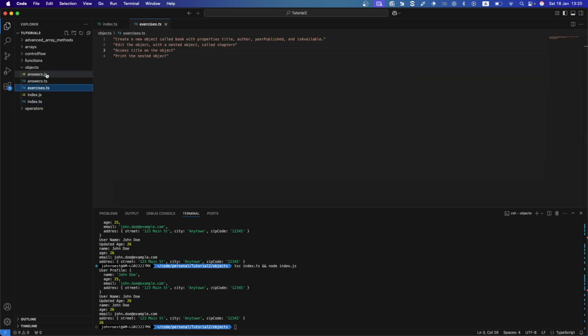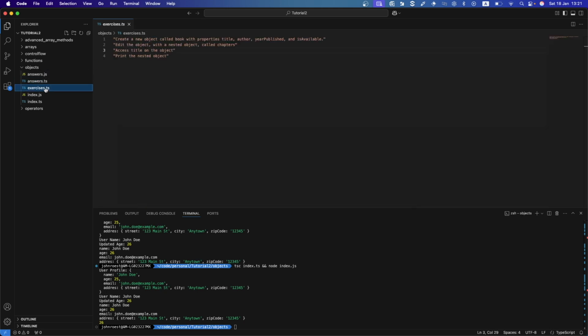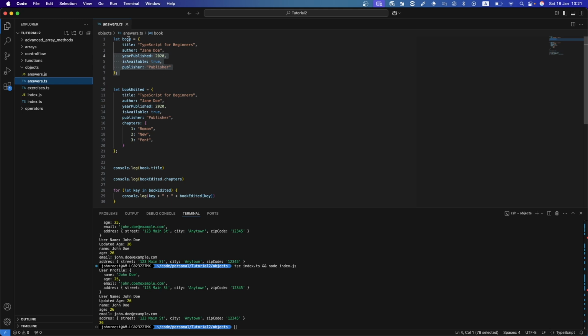All right. So now that we've covered all of that and the basics of objects in TypeScript, let's go over the exercises real quick. We have a couple here. They're not really that hard. First one is create a new object called book with properties title, author, year published, and is available. Then we have a couple others. I'll just go over them real quick. Edit the object with a nested object called chapters, access title on the object, and print the nested object. We have created a new object here, book, with all the properties that it should contain.